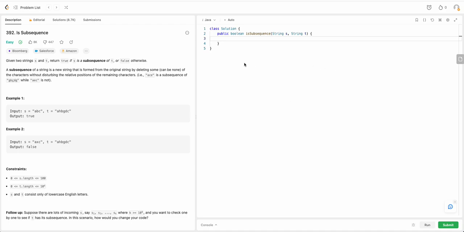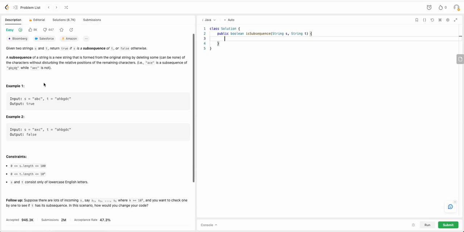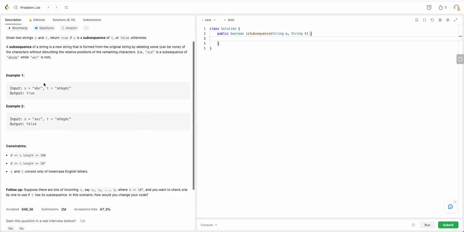Hello, welcome back. Today let's solve LeetCode 392, Is Subsequence. The problem is: given two strings s and t, return true if s is a subsequence of t, and false otherwise.